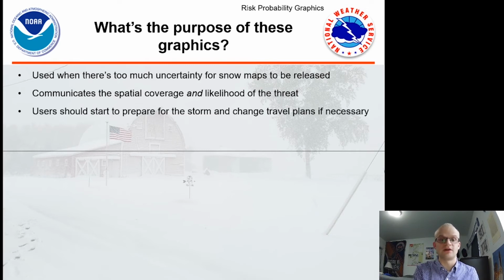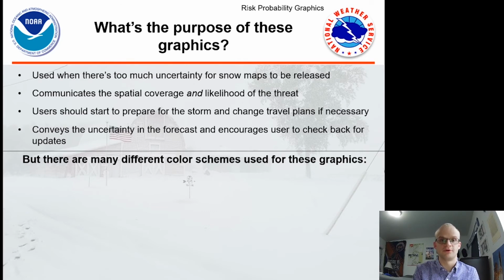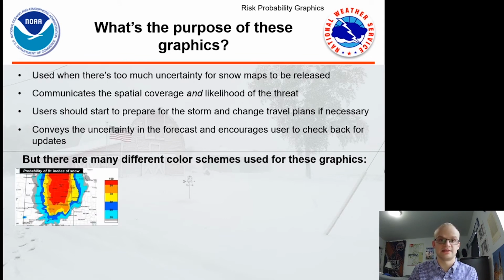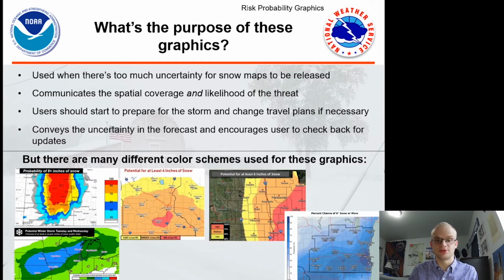When users see these graphics, they should start to prepare for the storm. These graphics do a good job of conveying the uncertainty in the forecast and encouraging users to check back for further forecast updates. But right now, there are a lot of different color schemes used for these graphics, depending on the National Weather Service office displaying this information. Here are some of those different color schemes. You can see a wide variety of options being used right now across the National Weather Service.